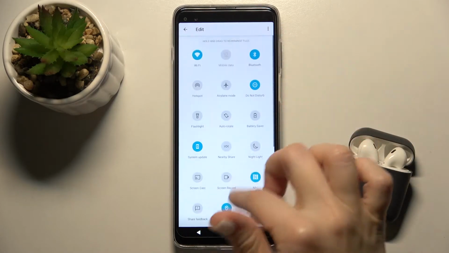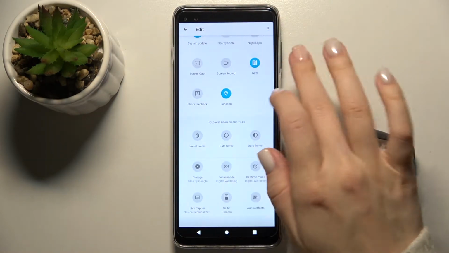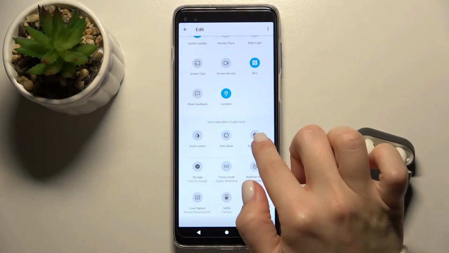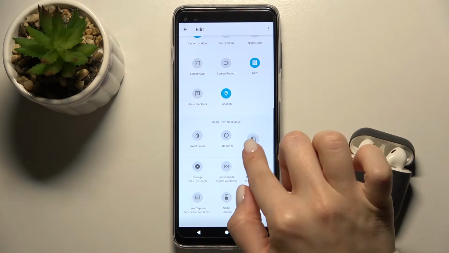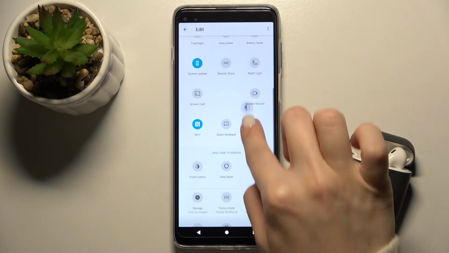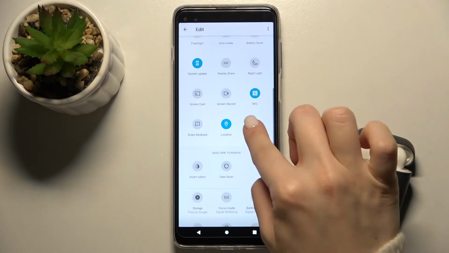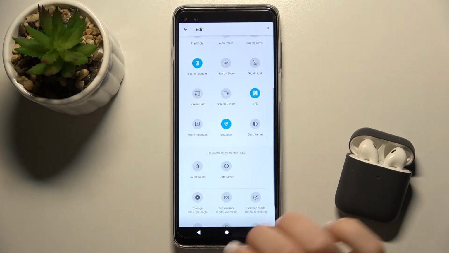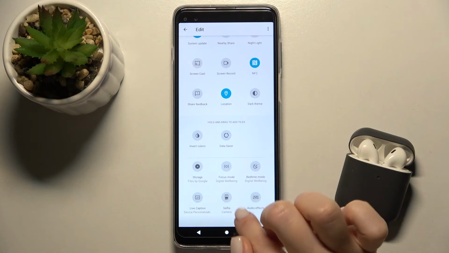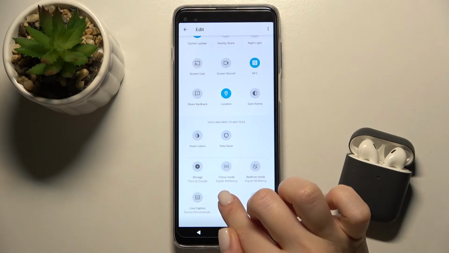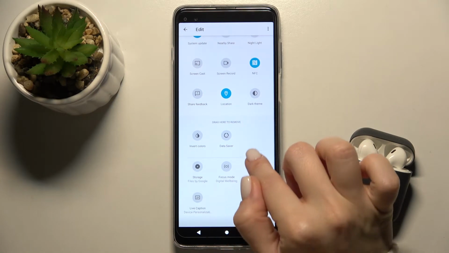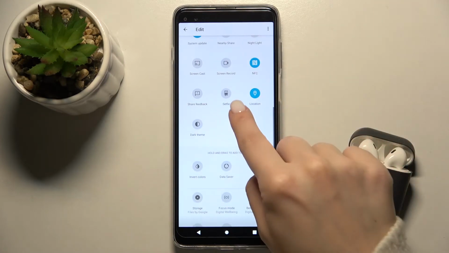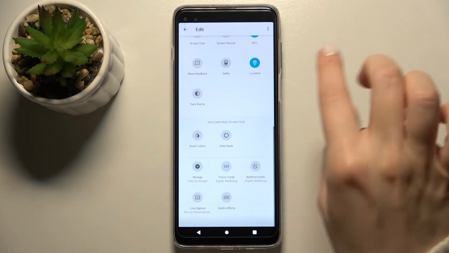If you want to add one more icon here to your top bar, press and hold for a while and drag it here to the position where you want to add the icon. If you want to add one more icon, for example like selfie camera, just repeat the action, hold and drag here to add the icon to your notification bar.